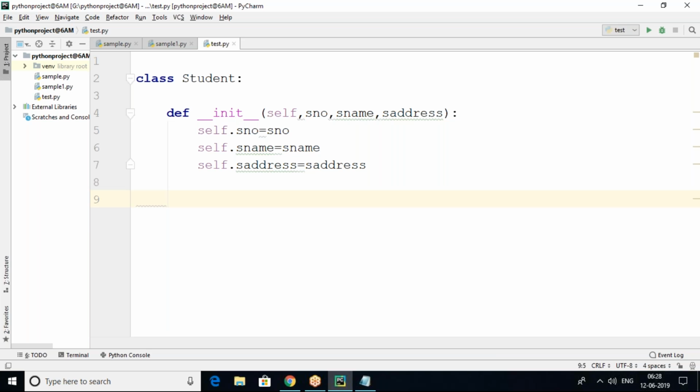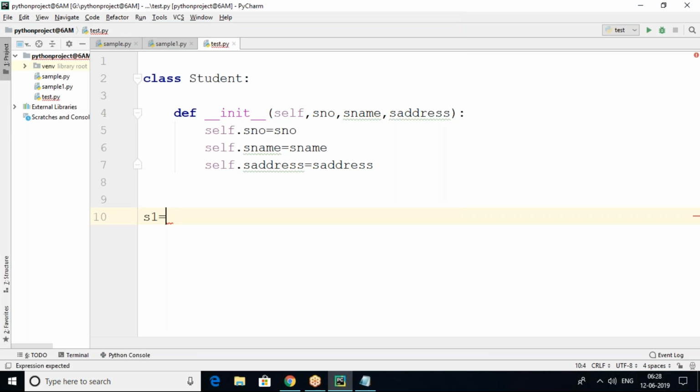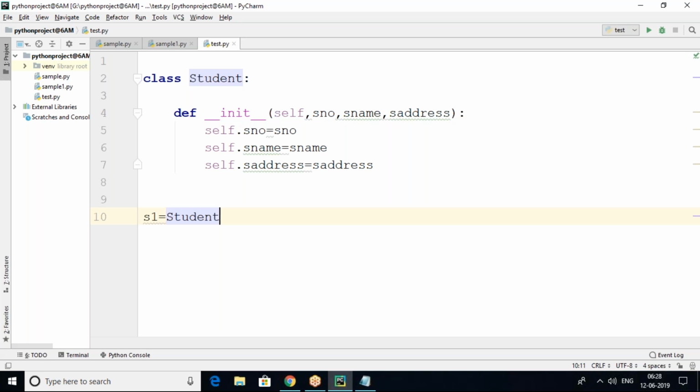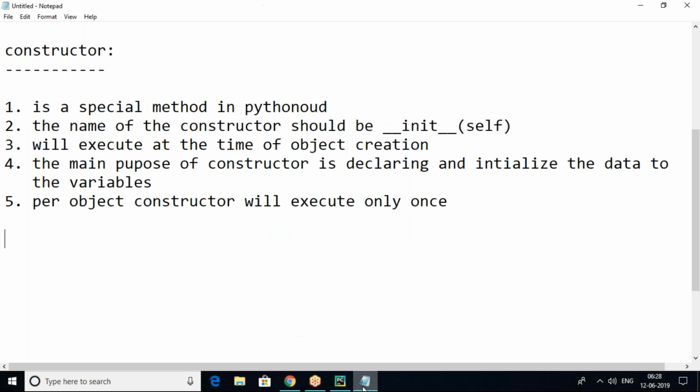Now I would like to access the constructor data. How is it possible? We have to create an object for the class. So s1 = Student, where Student is a class. We have to supply the compulsory values: 101 for SNO, the student name, and the address, HYD. For one object creation, the constructor is invoked only once per object. So per object the constructor will execute only once.